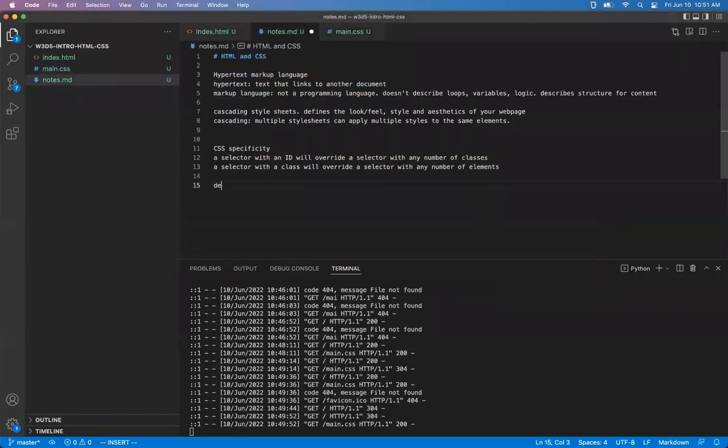So we go to DevTools, top right gear menu, to the network section, disable cache while DevTools is open. Very important that you have that checked.